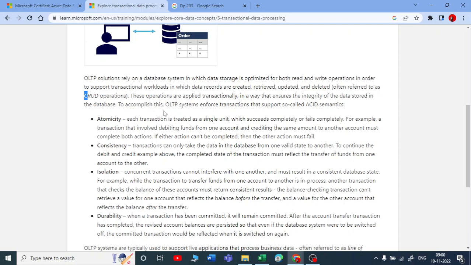To accomplish this, OLTP systems enforce transactions that support the so-called ACID semantics. So if you want to create, retrieve, or update some data, while doing all this, it should have strong support for these ACID properties. Now what do we mean by ACID properties? Let me explain in simple layman's language what an ACID transaction is.